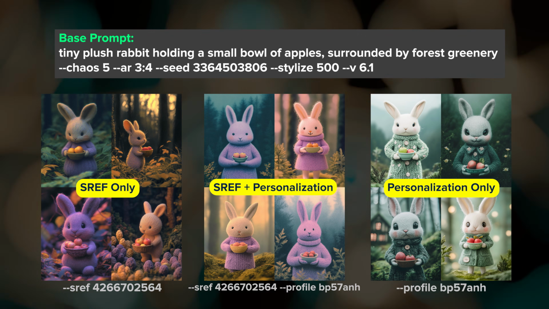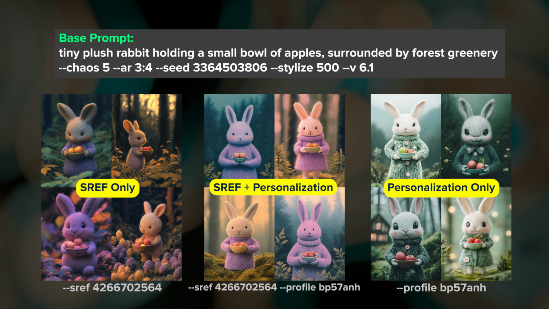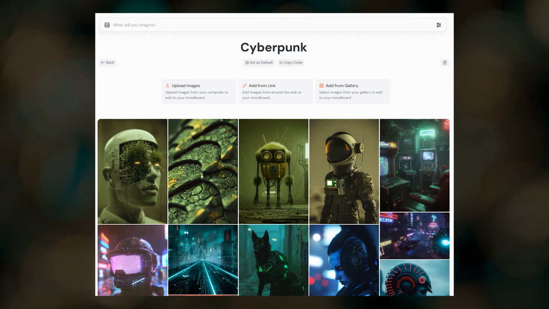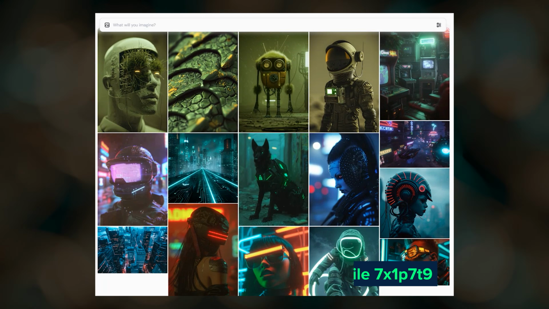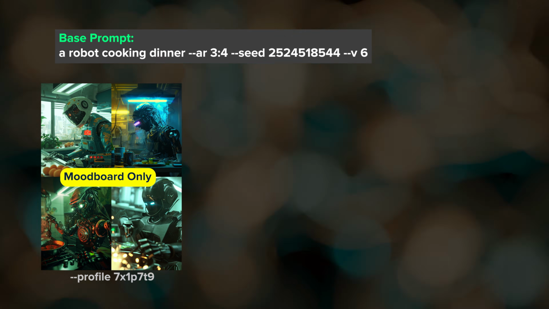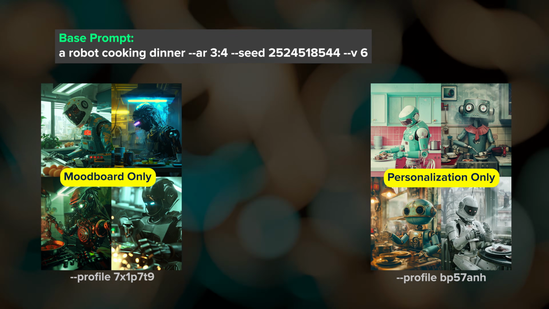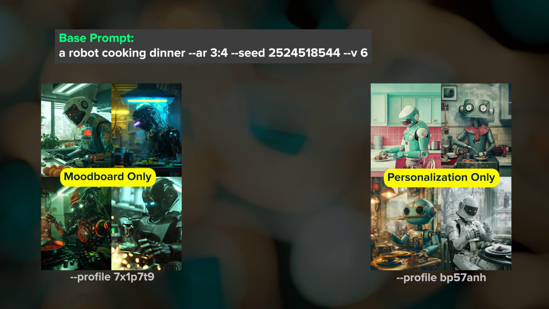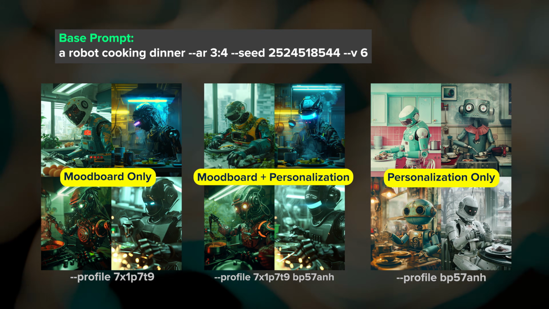So when I started combining mood boards with personalization profiles, I expected similar behavior. But that's not what I got. Here I have a futuristic cyberpunk themed mood board. These are my results with just the mood board, and this is what it looks like if I only use my global personalization. But when I use the two together, I get this. Looks pretty similar to just using the mood board, right?